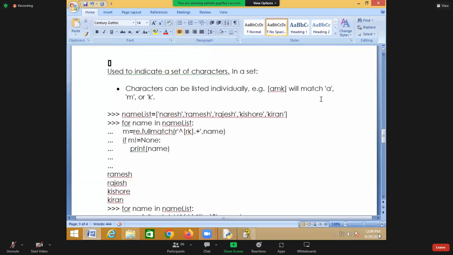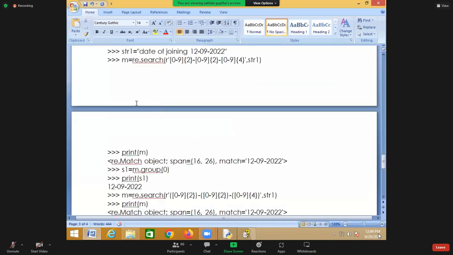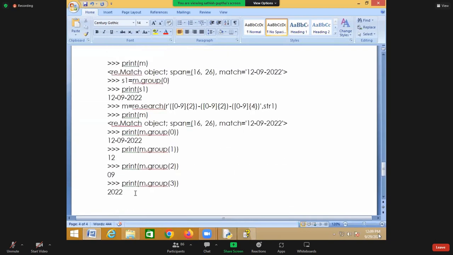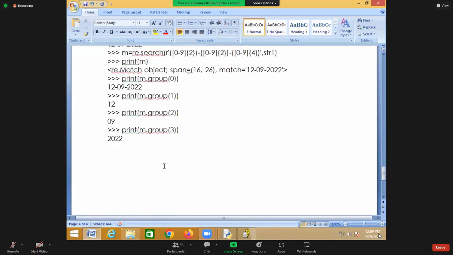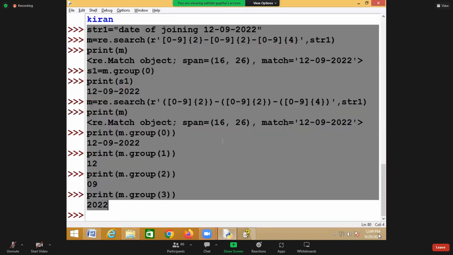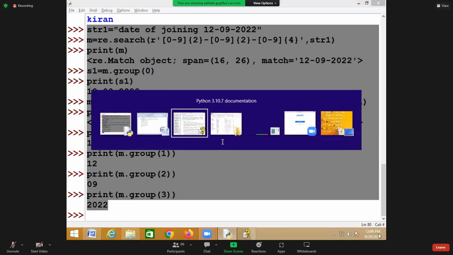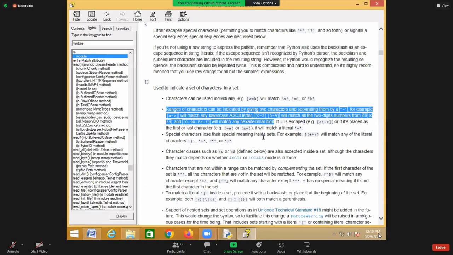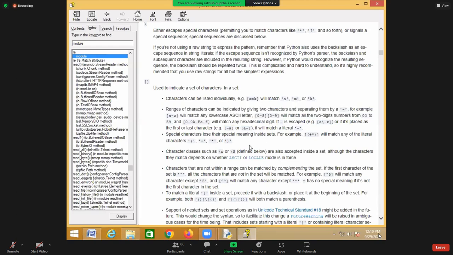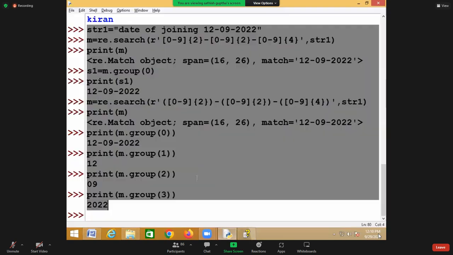Now, that is done by using which one? Grouping. Grouping is done using parenthesis. But you can also define a set of characters, by writing them within square brackets. You define this set of characters using square brackets.